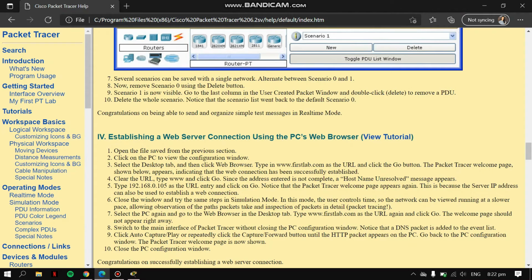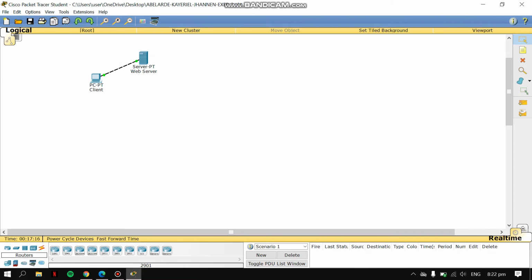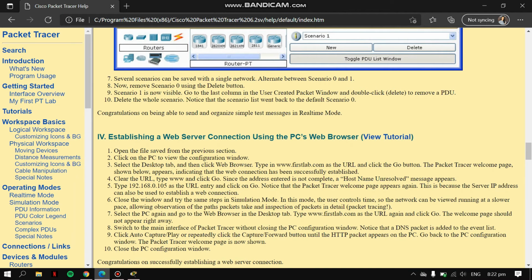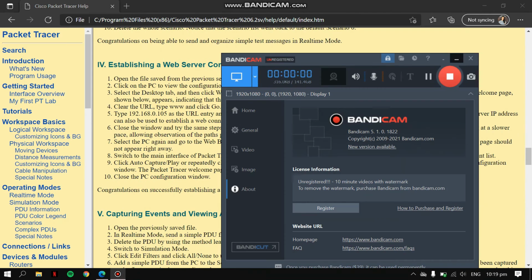Then number 10, delete the whole scenario. Notice that the scenario list went back to default scenario 0. So remove na lang mga scenarios. Delete and delete. So nag-back na siya as scenario 0. So congratulations on being able to send and organize simple test messages in real time.